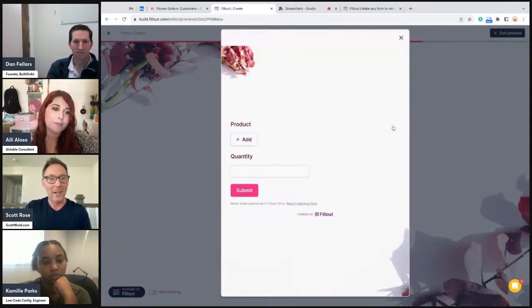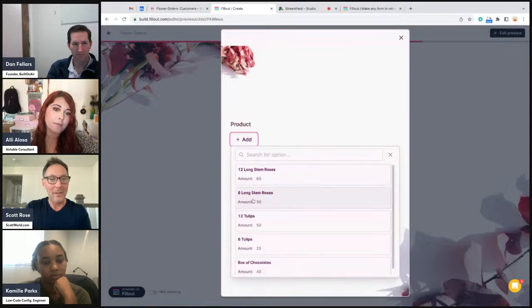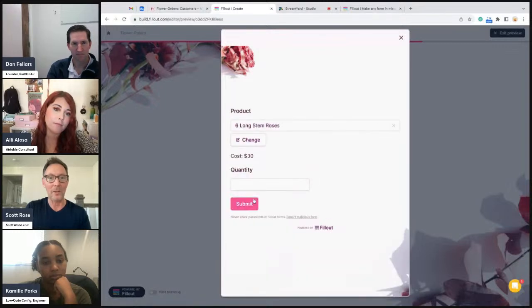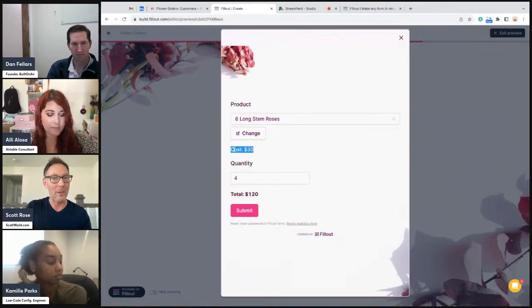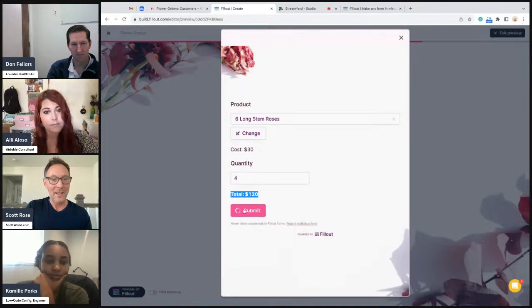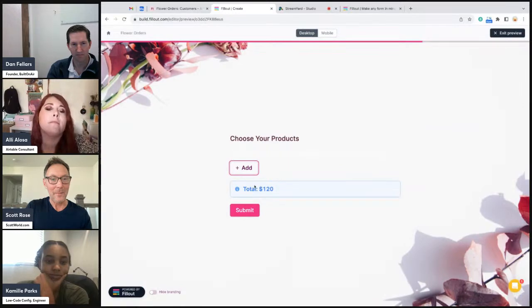So what I've done here is I've chosen, I want 6 long stem roses, and it shows me the cost. Then I'm going to say I want 4 of these, and it's showing me that 4 times 30 would be $120. So it's doing calculations. It's displaying fields from your Airtable database, and then it's doing the math as well. So I'm going to submit this, and it'll show up here in a second.